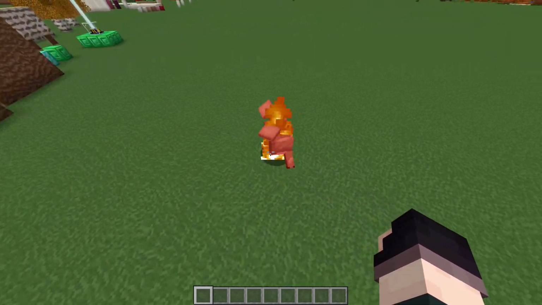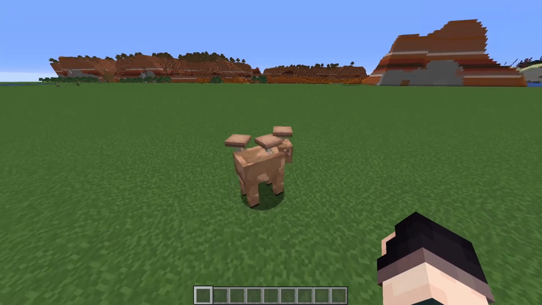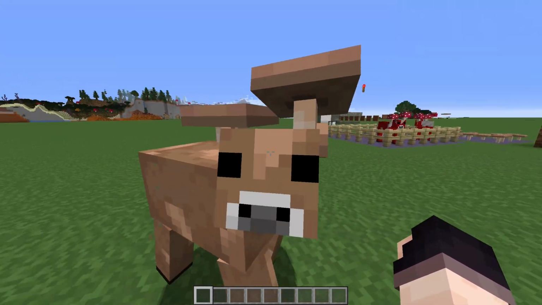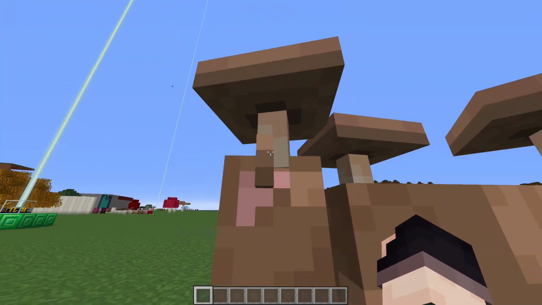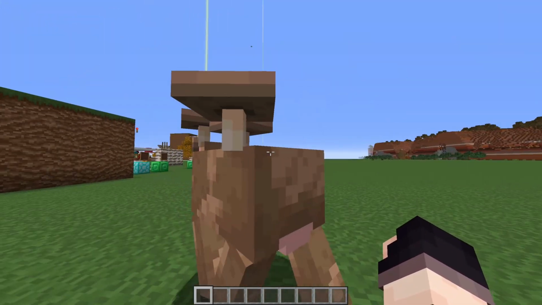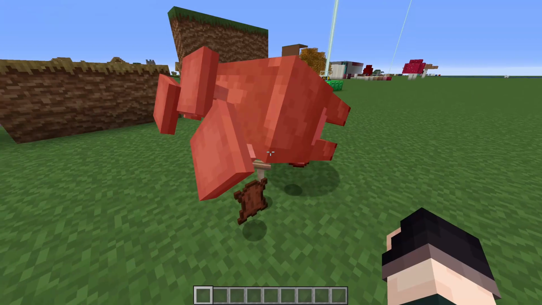But again, the brown mushrooms haven't been changed at all. Their model is still exactly the same. So, oh, look, it's the same issue. It's overlapping. It's too far to the side. Oh, I didn't even realize that. Okay, well, in that case, I have an idea.